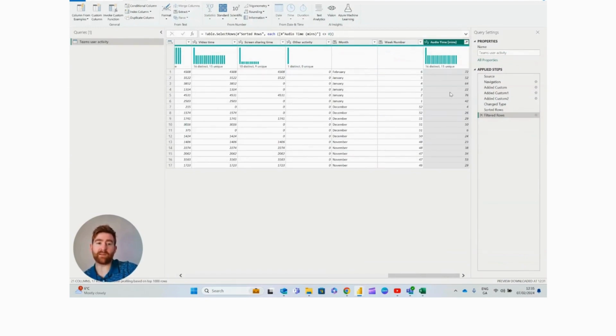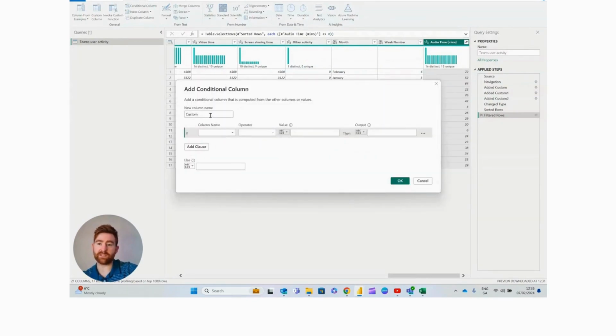But we might want to break this out into like meetings that are greater than an hour, in between 30 minutes and an hour, and less than 30 minutes. And how would we do that? We use the conditional column. So we go in here and we'd say meeting bins, for example. And you would use this then in your visual.